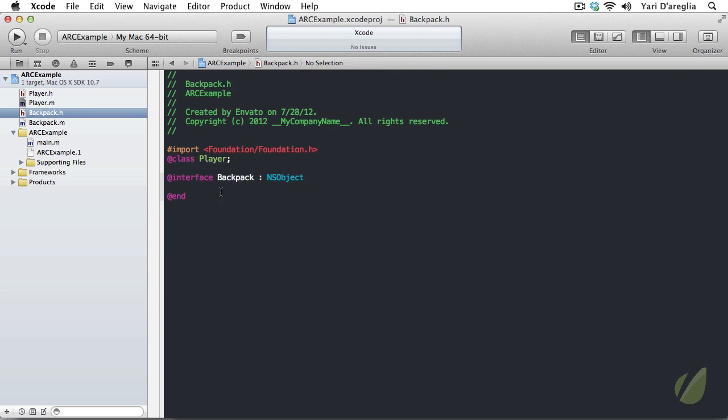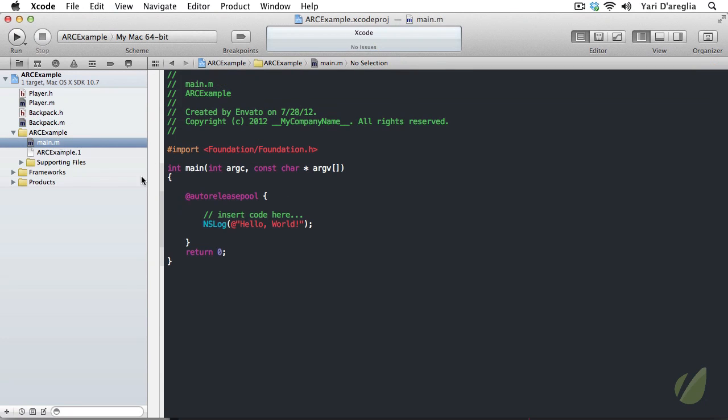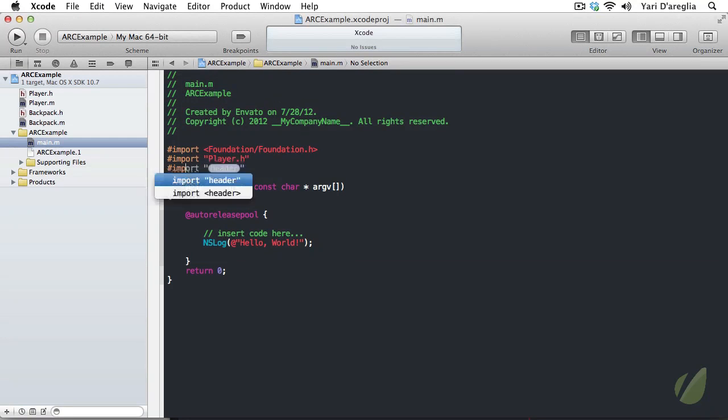Now open the Backpack class and add the player variable, but now using the keyword weak. And then set its accessor methods. So in the interface of Backpack we add the prototypes for these accessor methods. So we create the setter and then the getter. And now in the implementation file we can implement these methods. Now open the file main.m and remember to import the Player.h and the Backpack.h files.